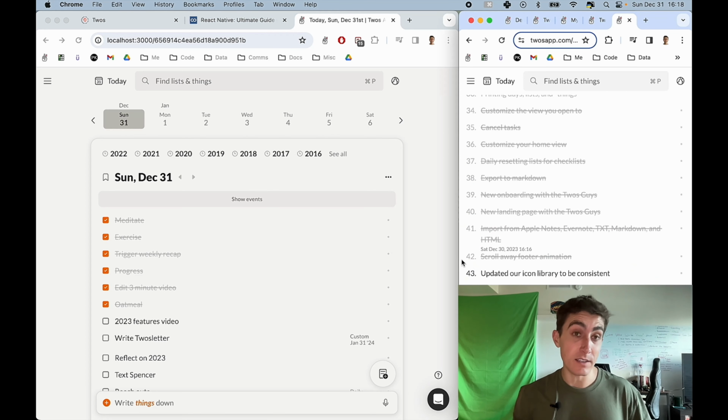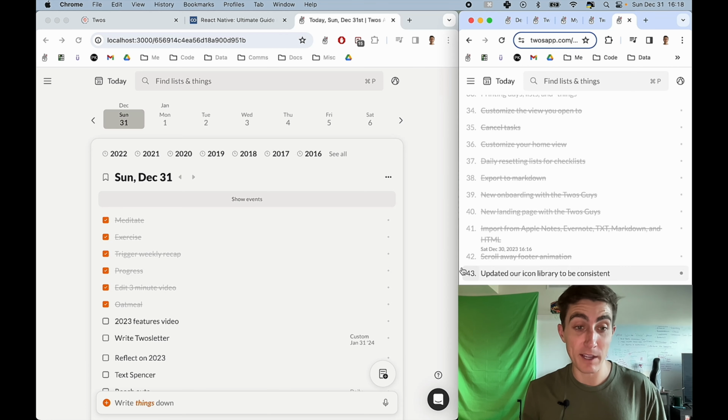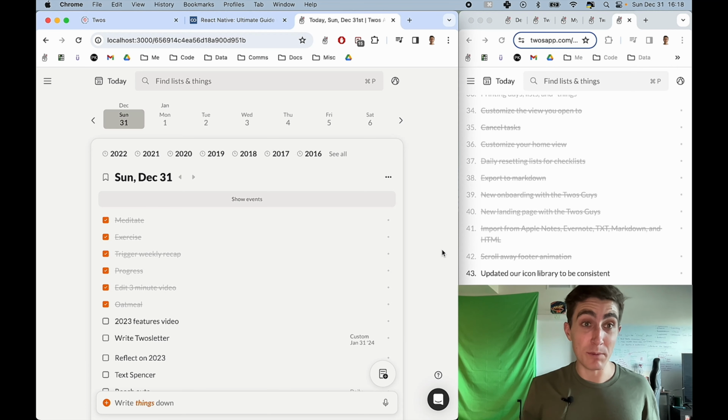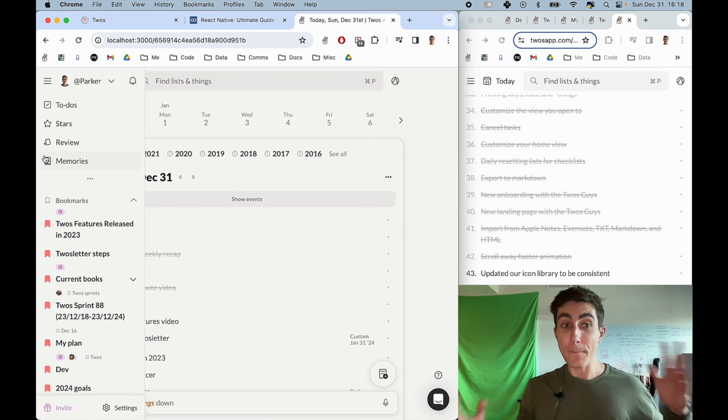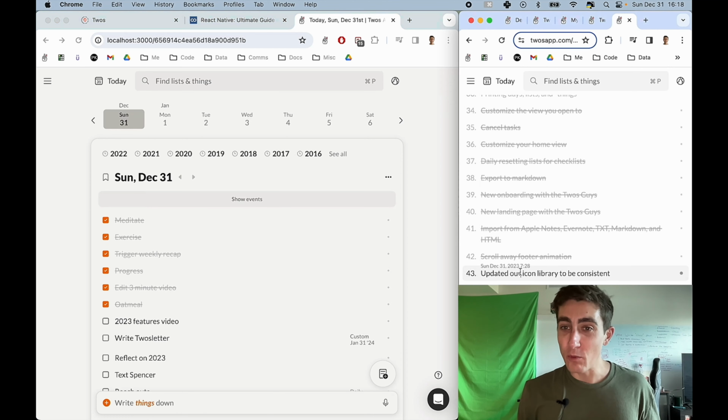Updated our icon library. These are all new icons. Shout out to Nino for finding this super awesome icon library that has every icon we could ever dream of. But now we just have consistent looking icons. They all look a part of the same library. We used to be piecing icons from different libraries. It's fantastic.